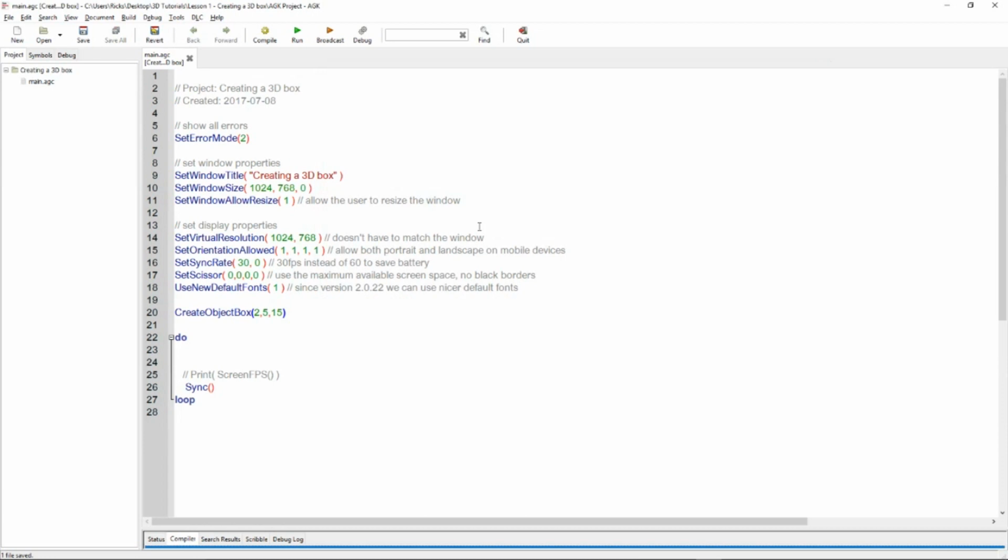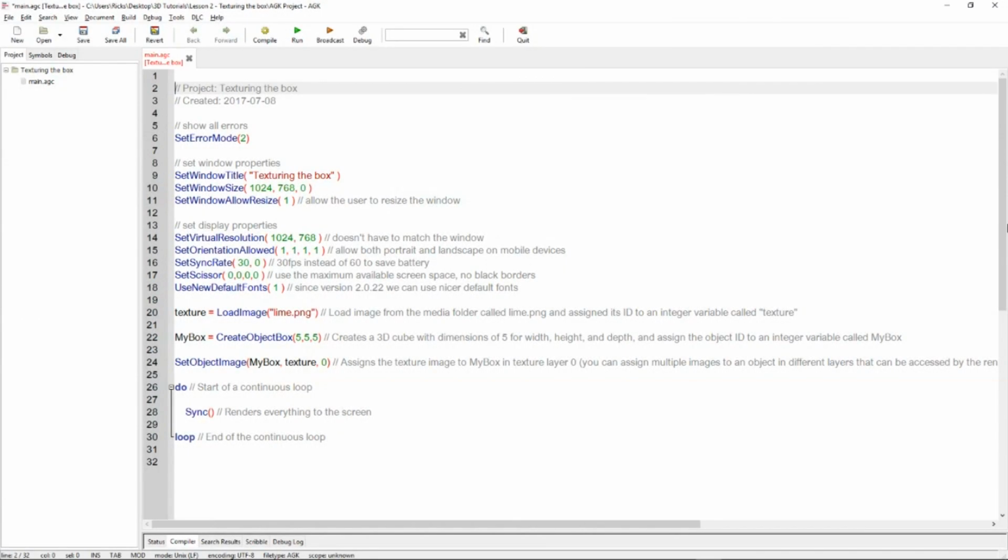Okay, so read up on create object box, try it for yourself, maybe create a few different boxes, see what you can do. In the next part of this tutorial, we're going to put a texture, an image, onto that box.